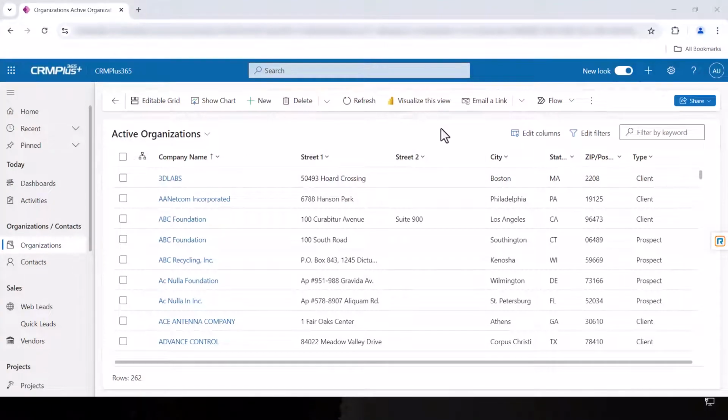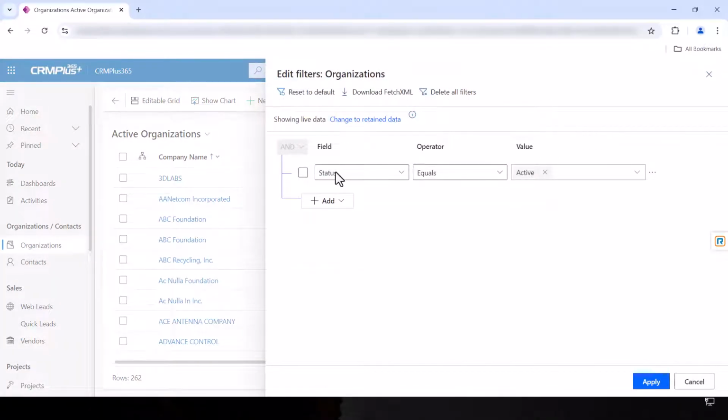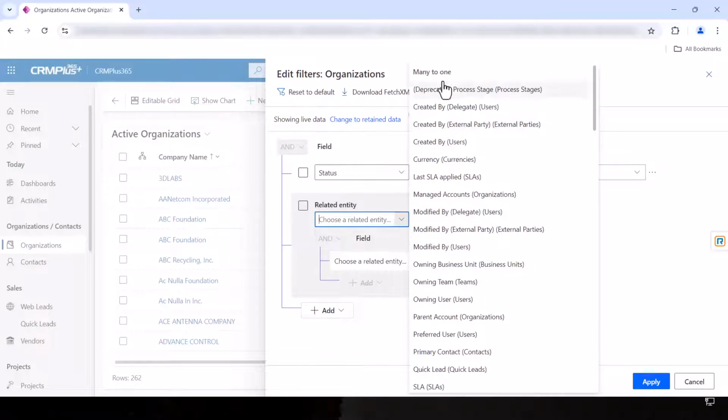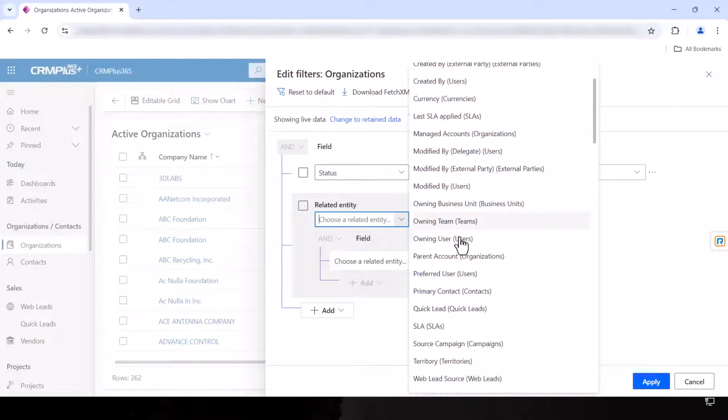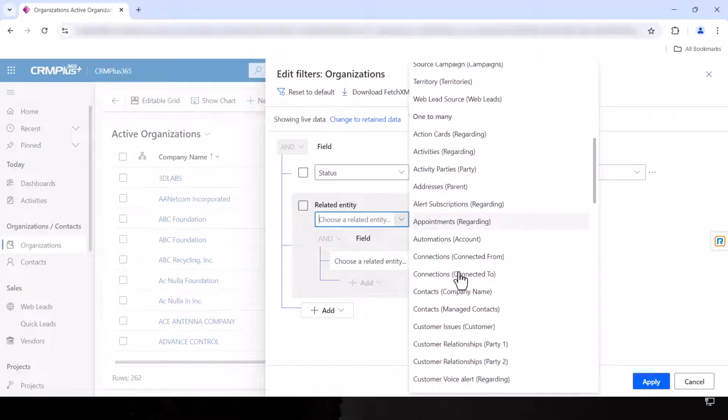So if I want to know how many of these 262 organizations have a contact, I can click on Edit Filters. And we already have this set up to show active organizations. I'll simply click Add Related Entity. And remember, that's a one-to-many relationship, so you don't want to be up here. You want to scroll down to your one-to-many relationships, starting here. And we want to see contacts that are linked by the company name.